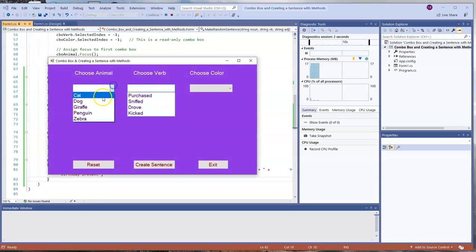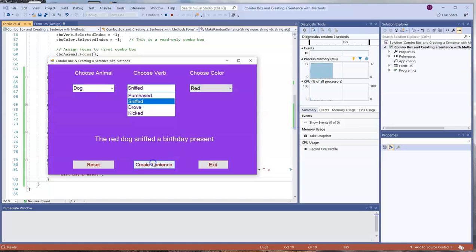We'll test it out. The red dog sniffed a birthday present. It worked.